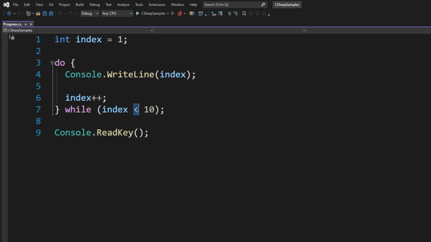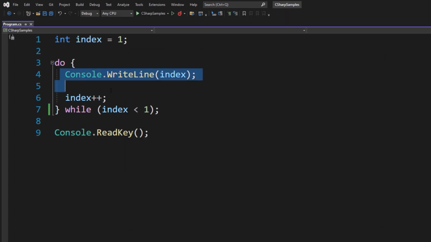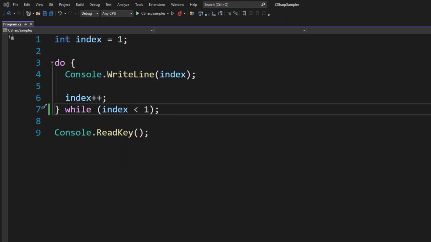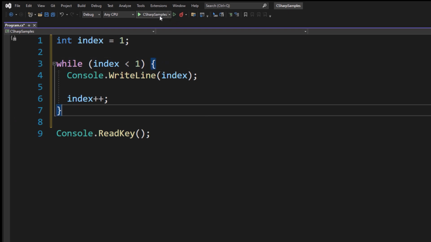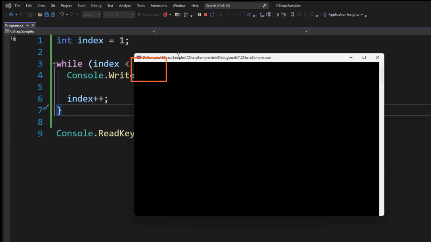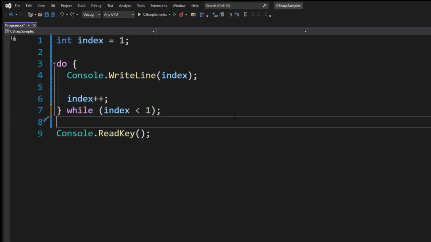If I were to change this to index maybe less than 1, well, now you can see it still goes in and at least does something one time, right? Because it says I'm going to go do these two and then I'm going to test the condition. Now, if we were to put back the loop that we had before and I was to change this to less than 1 and now we run this, notice we get nothing because it tested the condition prior to going in and executing those statements. Whereas with the do loop, it always does the statements at least one time.